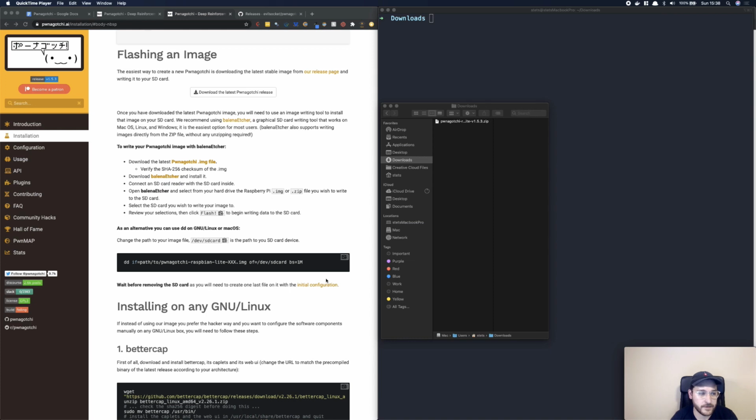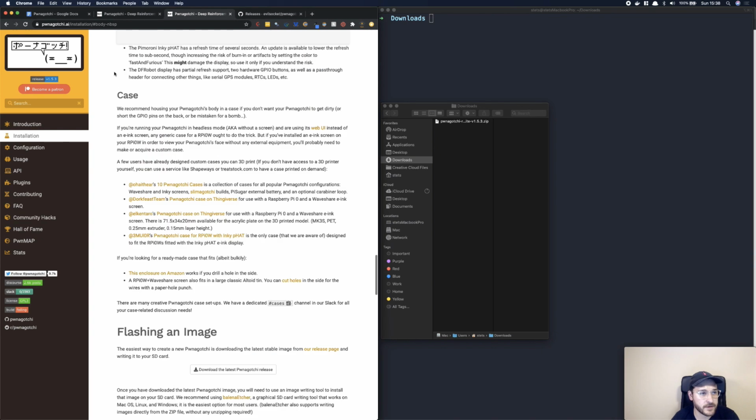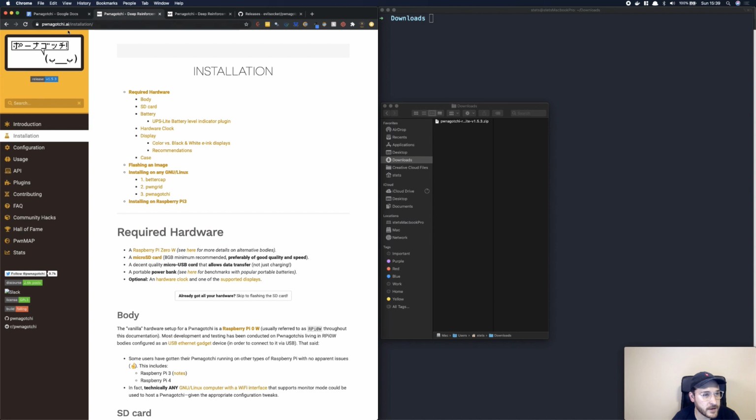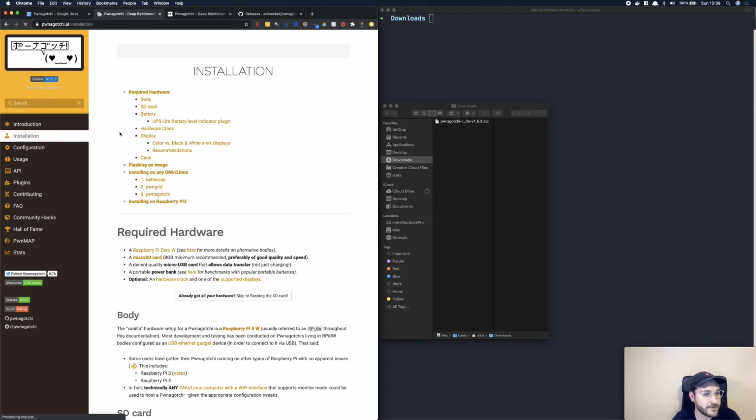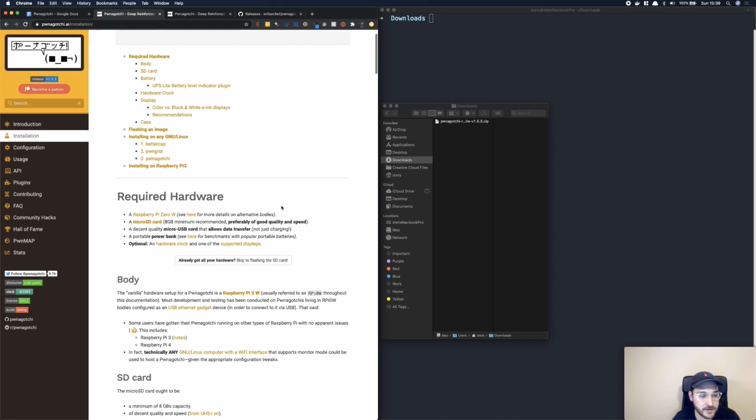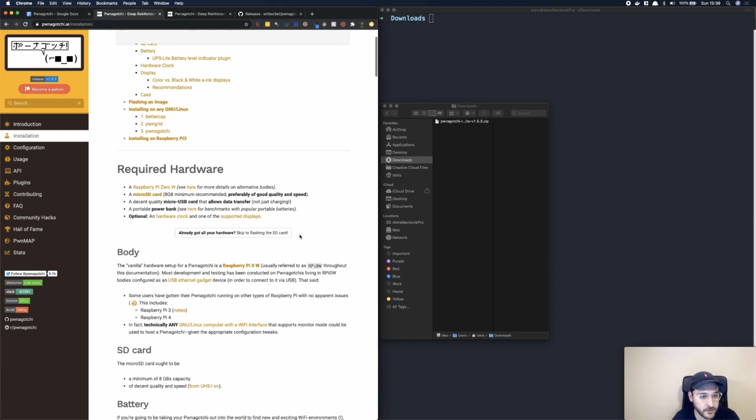To get into the installation of the Pwnagotchi. There it is. So head over to pwnagotchi.ai, the official project website. Once you land there, you'll get something like this. Go to installation, and this will give some awesome instructions. This is actually not that hard, but we'll go through a little bit anyway.